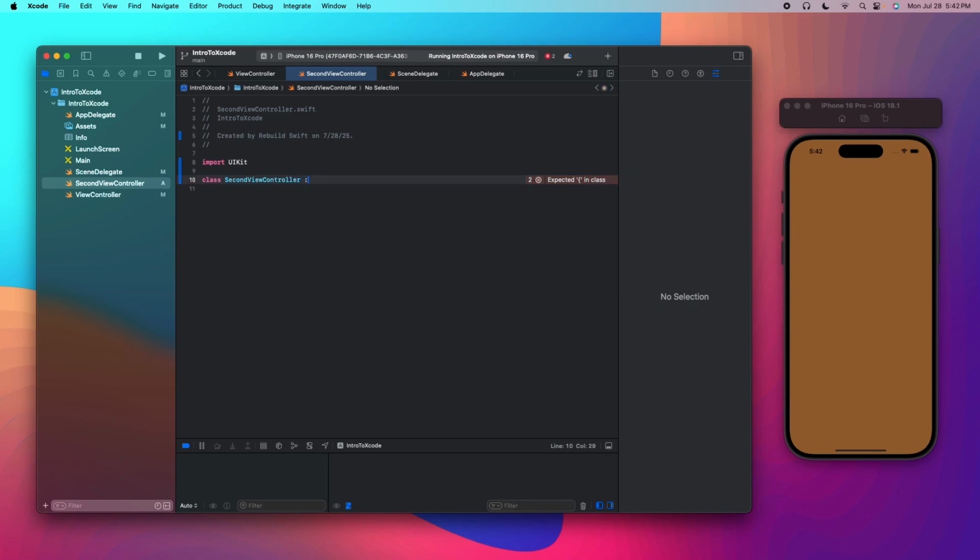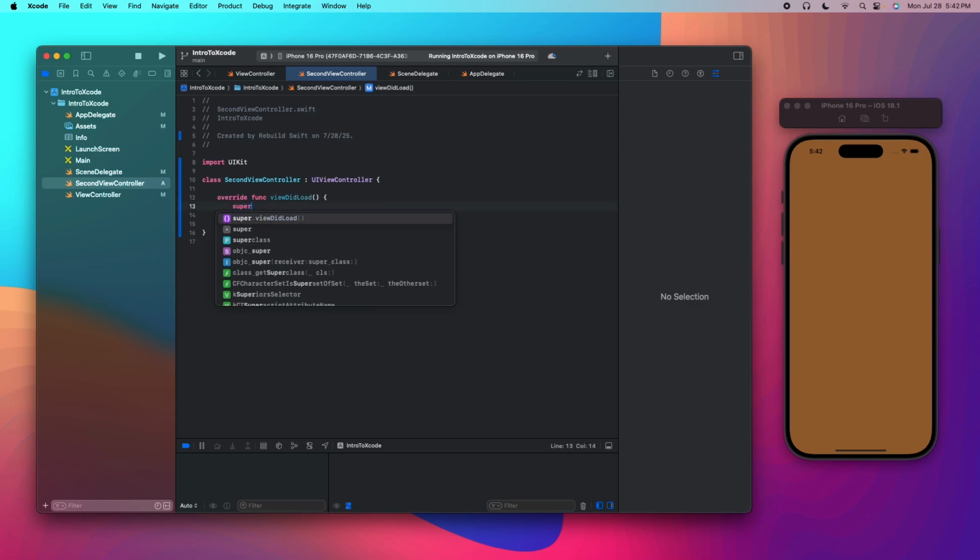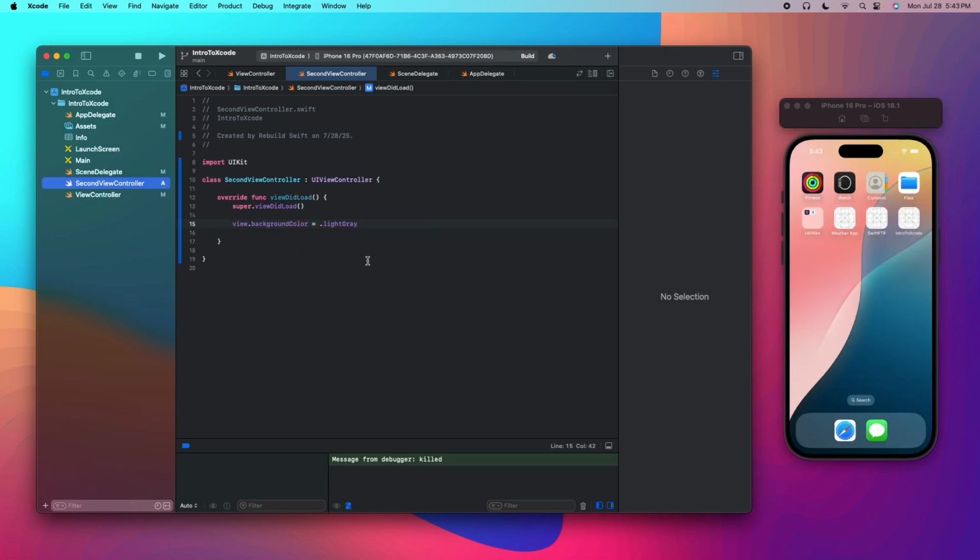And now we're going to put a colon, and we're going to make it another UIViewController. We're going to put a curly brace, enter. It's going to close this curly brace for us. And inside here, we can just type in viewDidLoad, and it autocompletes our function. Inside, we have to write super.viewDidLoad. It autocompletes for us there also. And here, we can do other setup. So let's make this view's background color light gray. And let's run it, see what happens.